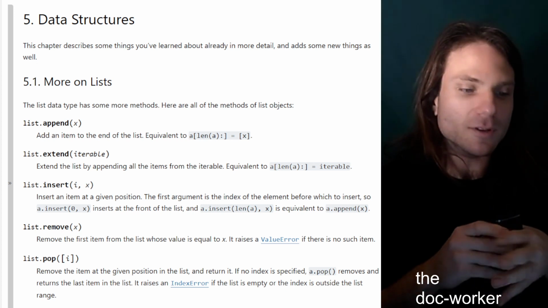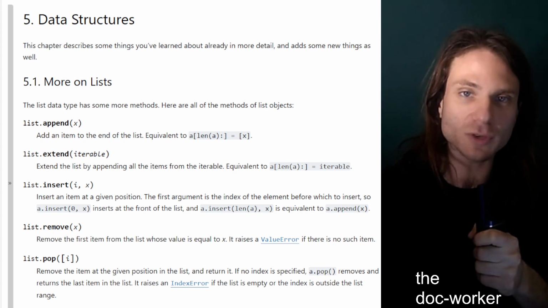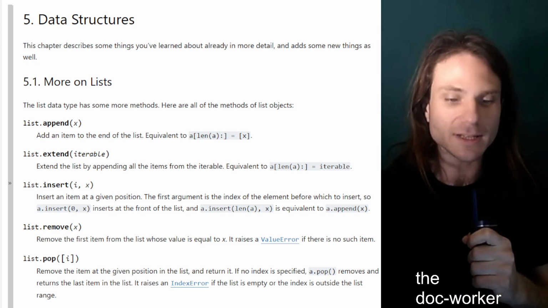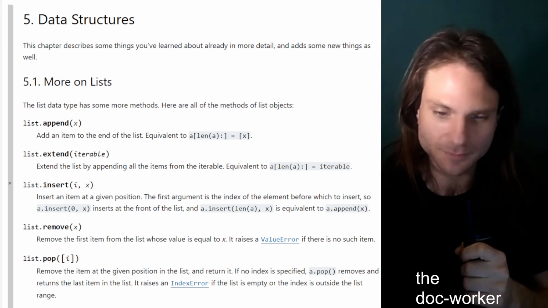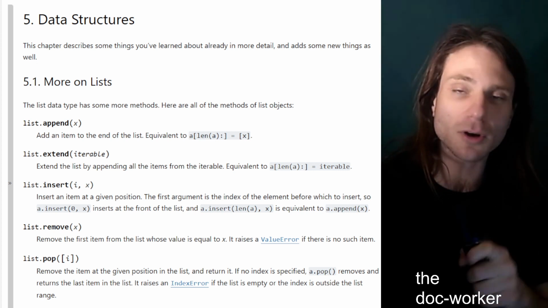It's getting painful. This chapter describes some things you've already learned about in more detail, and adds some new things as well. The list data type has some more methods. Here are all of them.